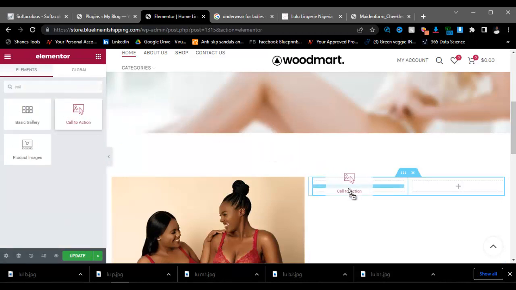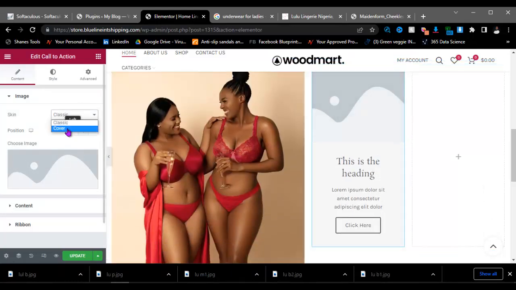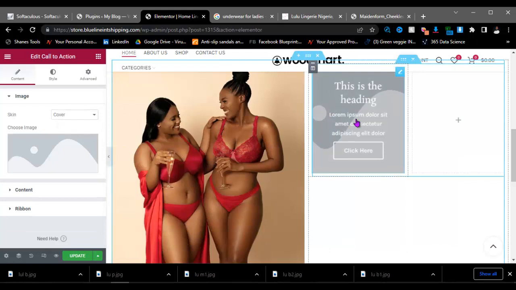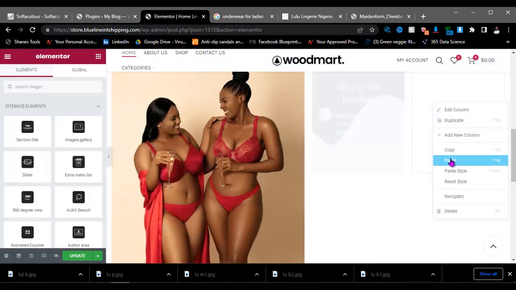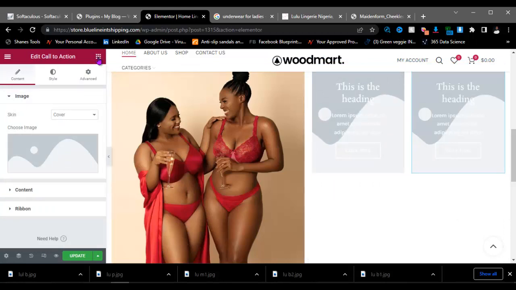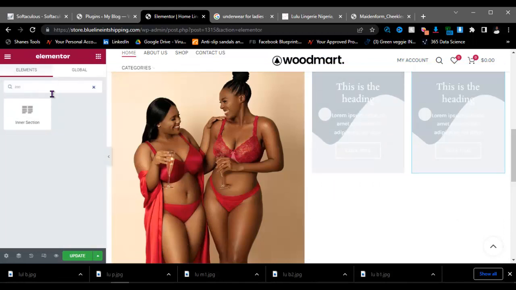Now paste. So I'll still come here again. I'll click on inner section. Then I'll still drag it under. You can see it now. Drag it, making it 4. You can see now I've created the 4 and I'll paste. Okay, I see I've created the 4 of them. You can see there are 4.